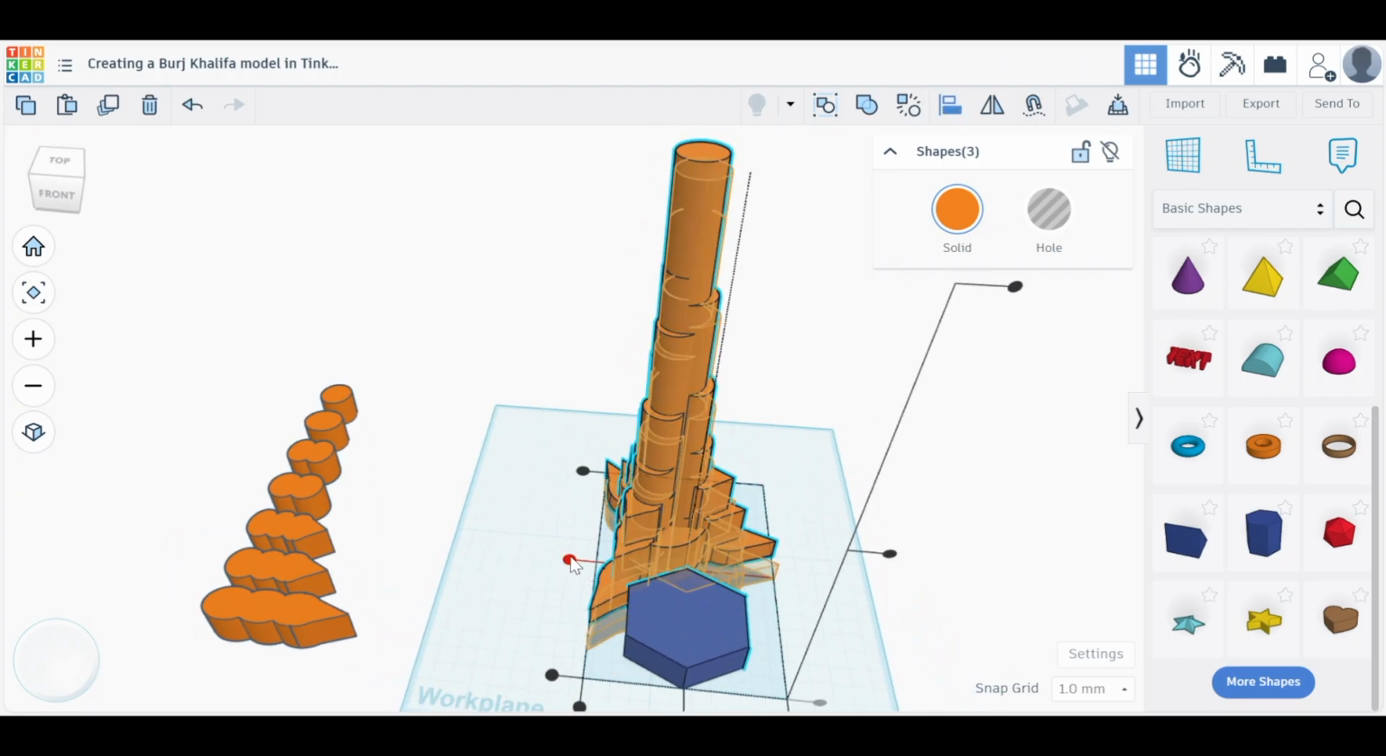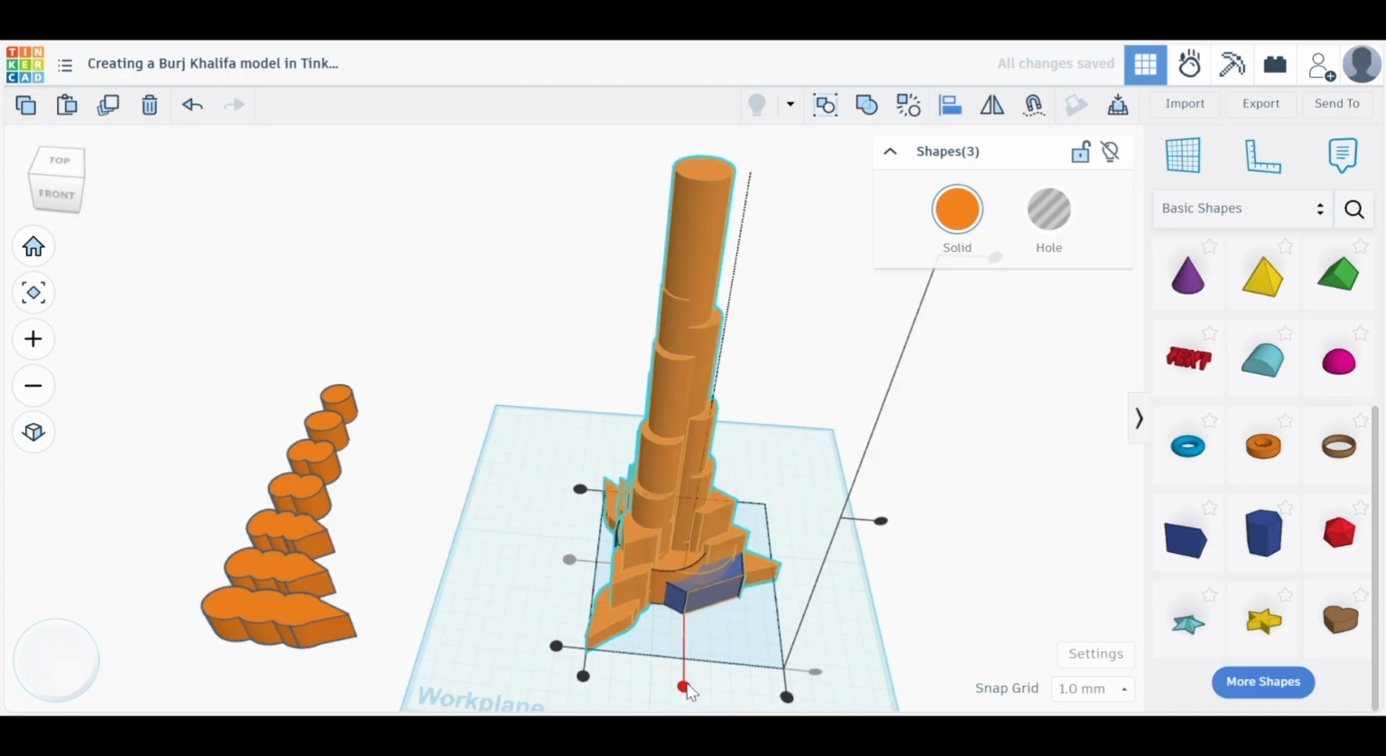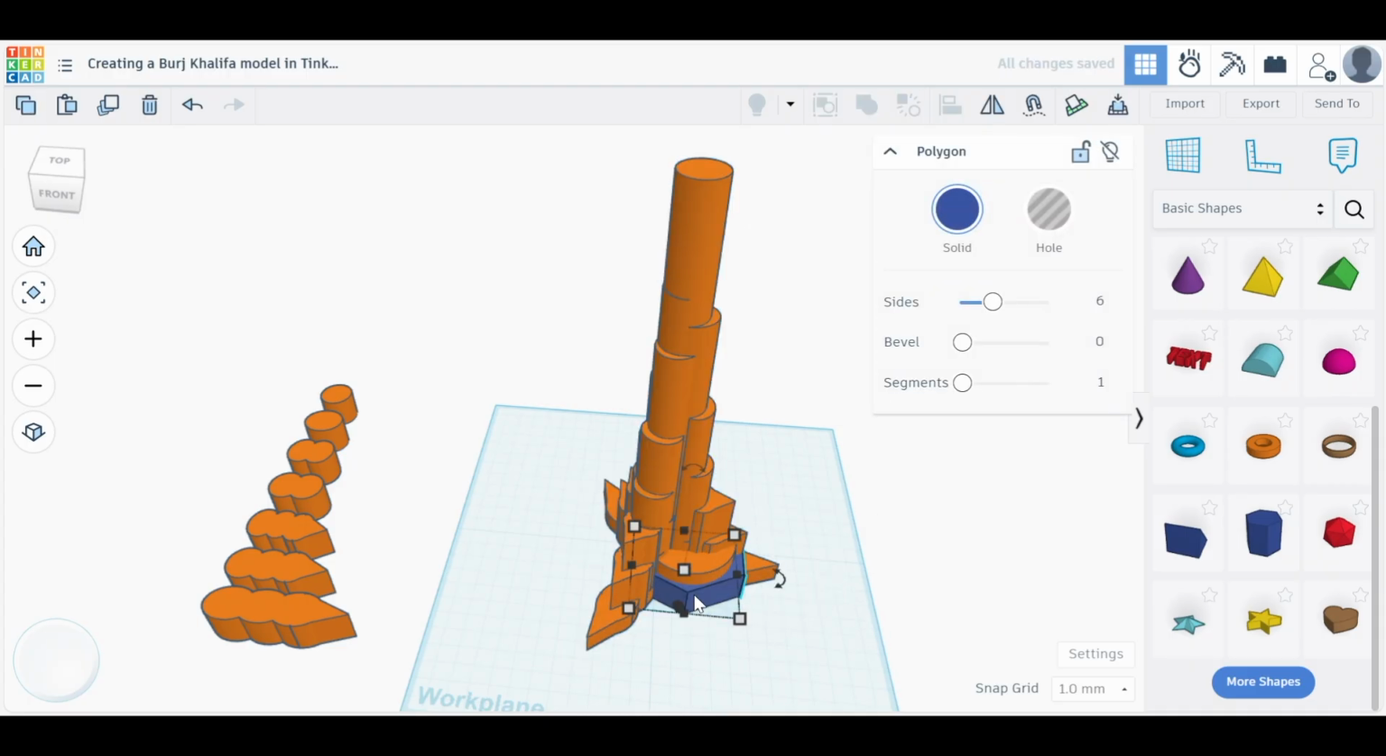Use the Align tool again to line everything up properly. Make small corrections where needed. If one part looks too far out, bring it back in. At this point, you should have a pretty realistic representation of the Burj Khalifa.